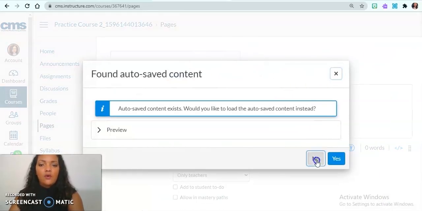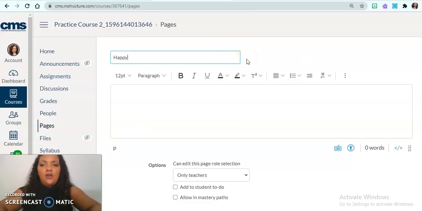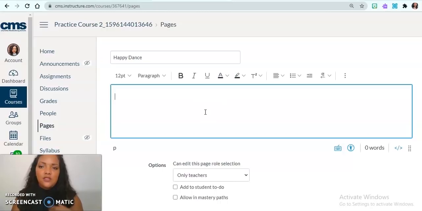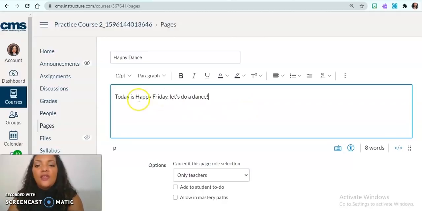With this page here, I want to title my page Happy Dance, for example. And then here in the directions, this is where I might want to put my directions. So I'll say today is... Let's do a dance. Okay. In this, I can change the font color if I want. Why would I change it to yellow? That makes no sense. Let's change it to that color. And then I can do bold if I want to. I can italicize this.